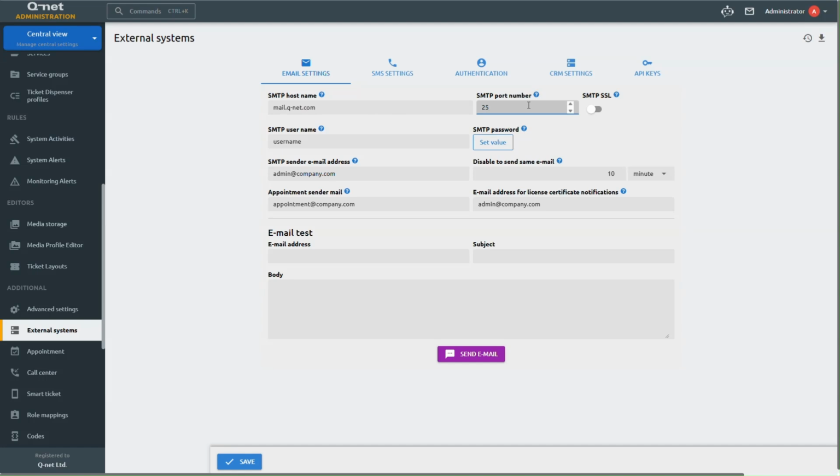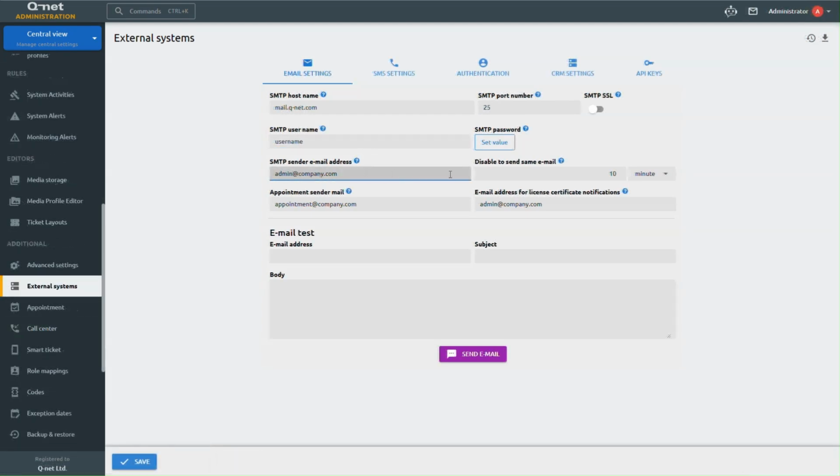This includes the server connection settings, authentication credentials, sender addresses, and other email parameters. You can also define a suppression interval. Within this period, the system will not send the same email again, even if a repetitive event would trigger it. The Email Test section allows you to verify that the configuration is working correctly.